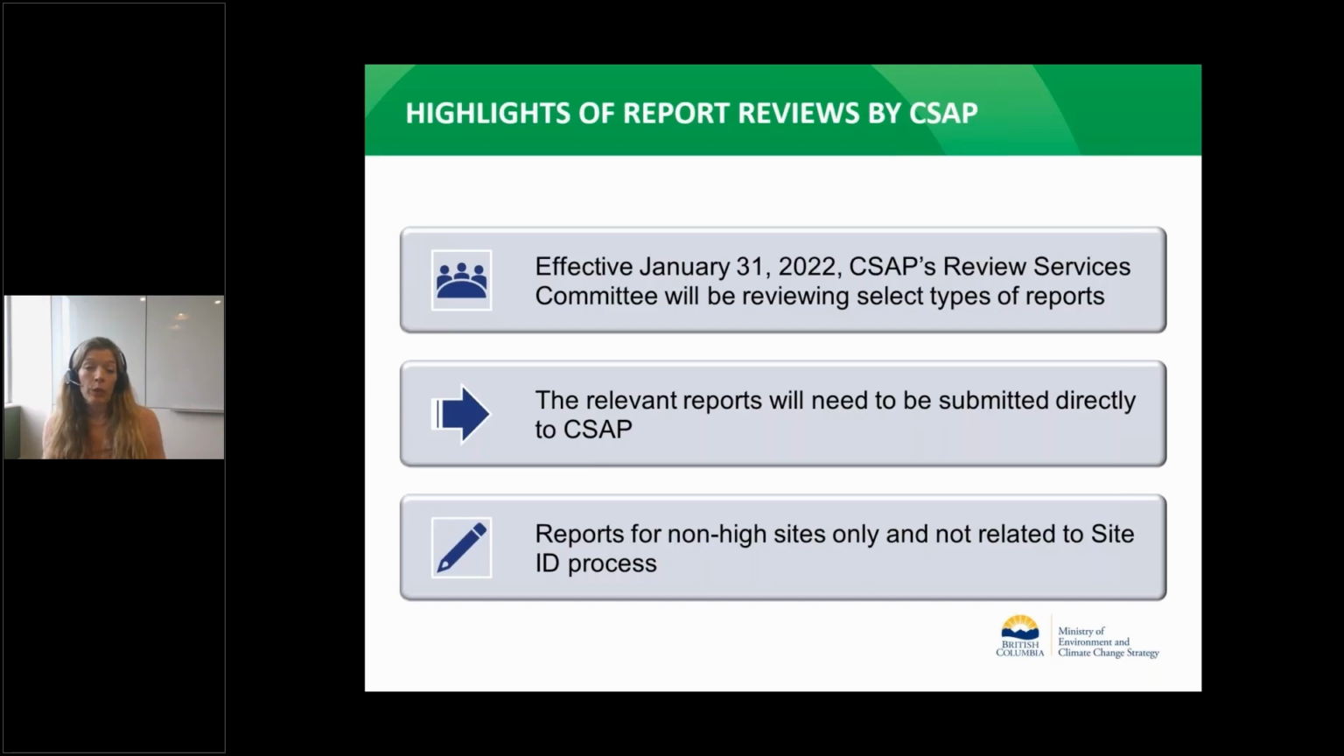This expanded review service by CSAP does not relate to the site identification process. Please continue sending these reports and annual updates for the site ID process to siteid@gov.bc.ca. Next slide, please. Here is a brief overview of what we see as a 5-step process.